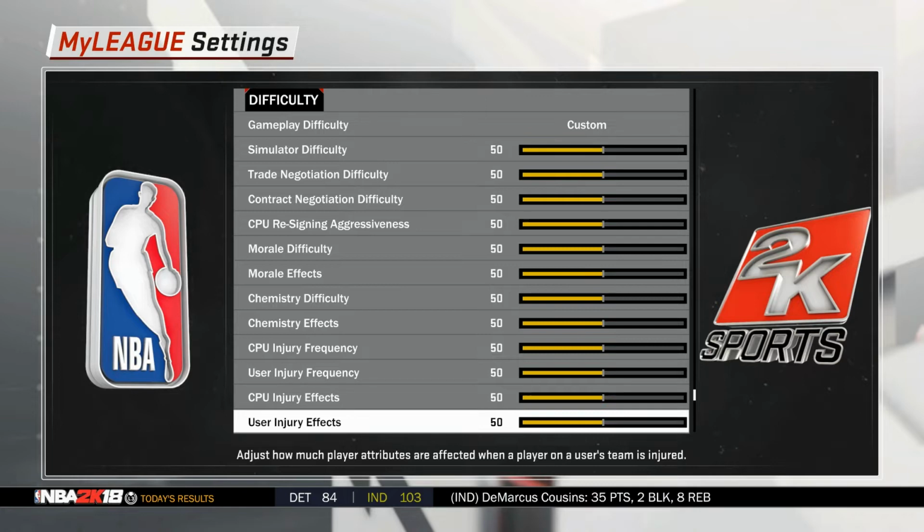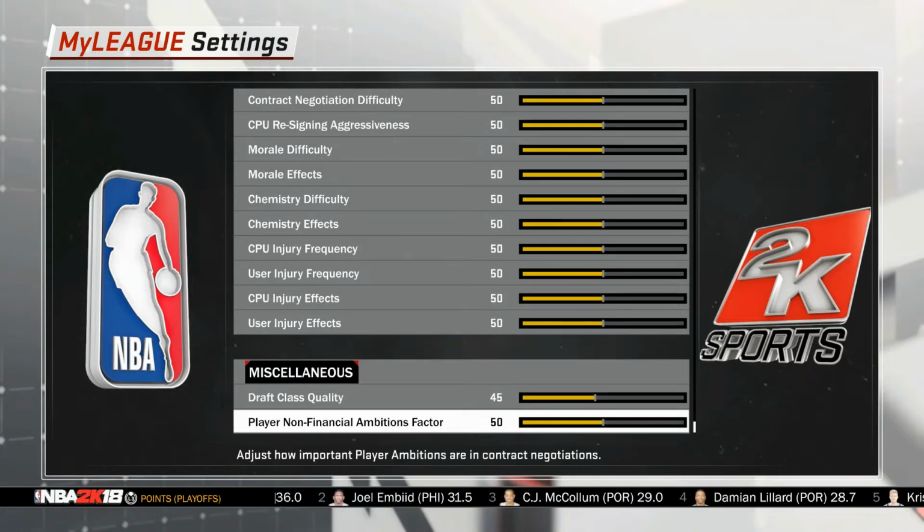In this particular screen, I have to admit, in NBA 2K18, I have not fleshed out the sliders nearly as much as I have in MLB The Show 18. Haven't played this game as much, but I have adjusted a few things as I've seen fit. Contract negotiation difficulty 50, to start at the top there. Draft class quality is 45. Everything else on this page is 50s.